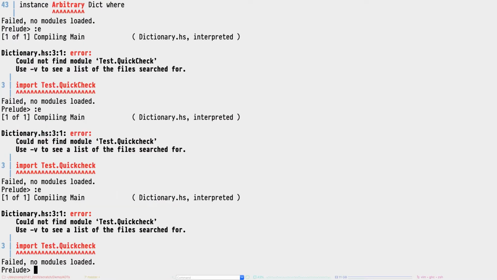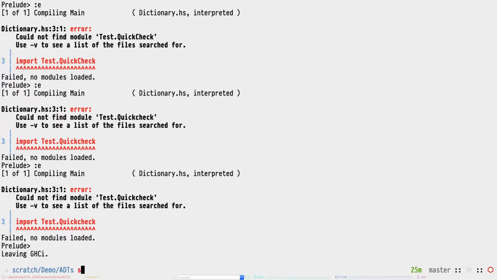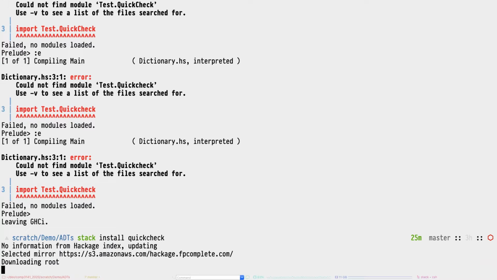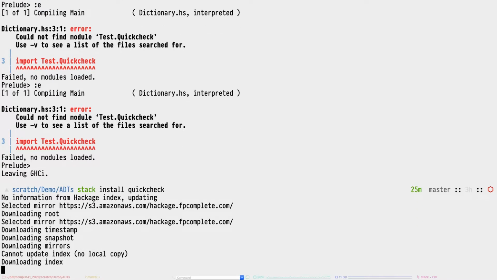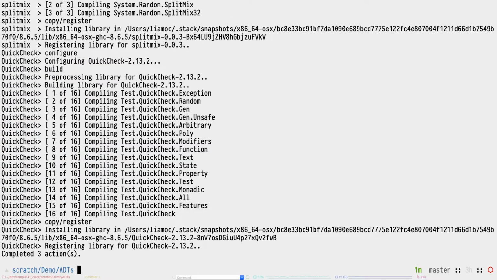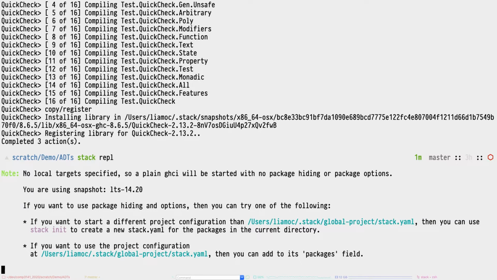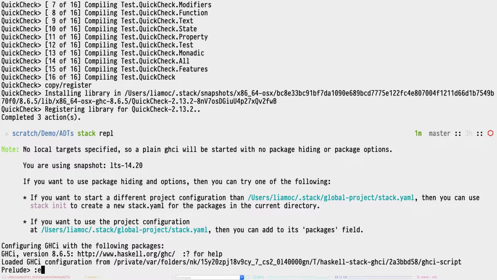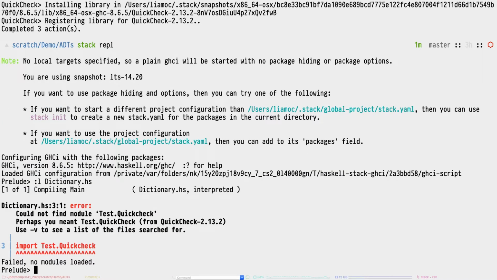Hold on, maybe my setup doesn't have QuickCheck. Oh, I think it's because I upgraded GHC, so everything is fresh. Okay, so I have finally finished building QuickCheck. So now, hopefully, when I start my REPL and I load my dictionary.hs.